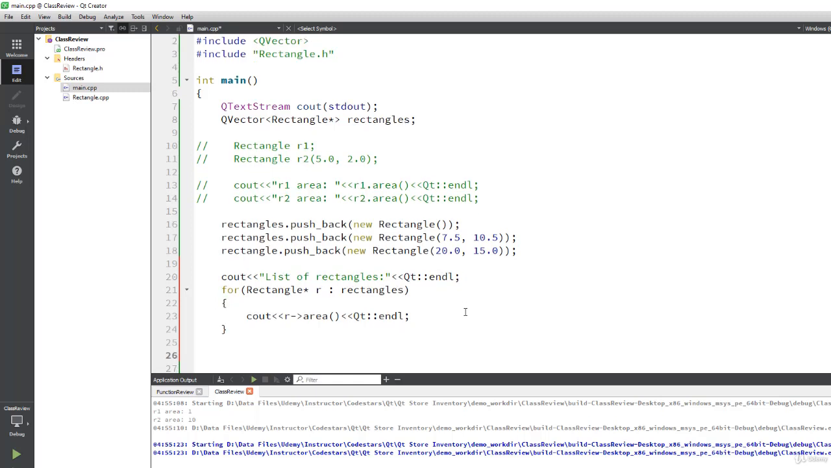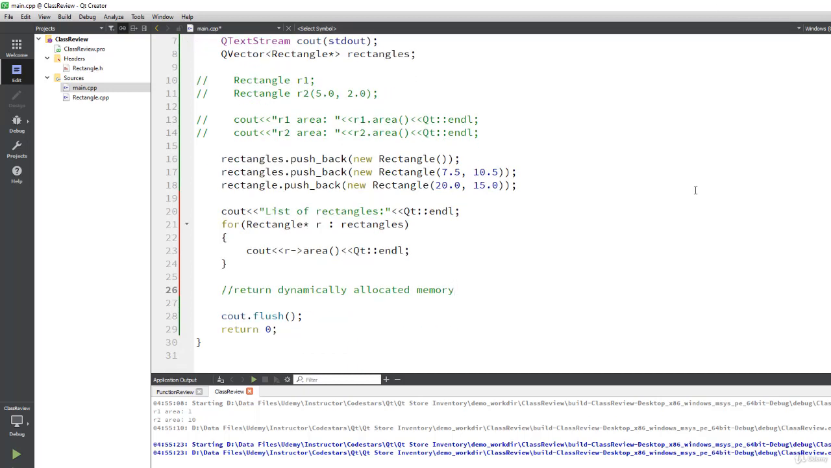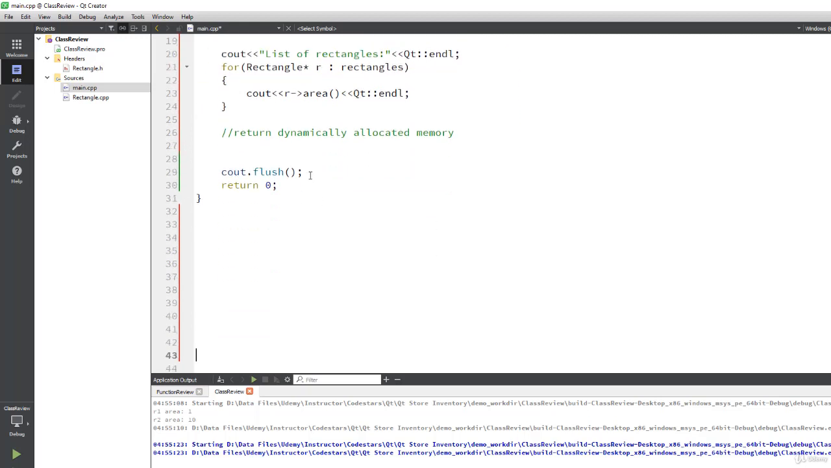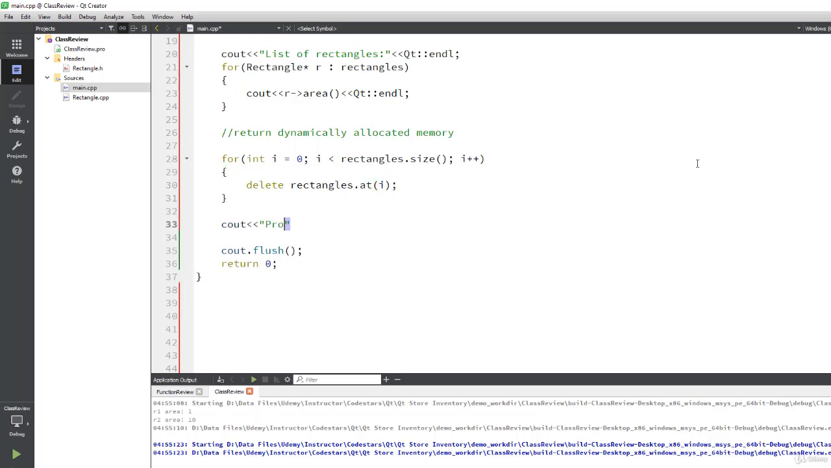And now we want to return the dynamically allocated memory, right? So we have to do that. Let's add a little space here. Now we're going to do another for loop. This one I'm going to use a standard for loop just to show you. Rectangles.size, and then i++, and then we delete rectangles at i. And then finally I'm just going to put "program has finished," because we've done a lot and I just want to make sure that we know when this has ended.